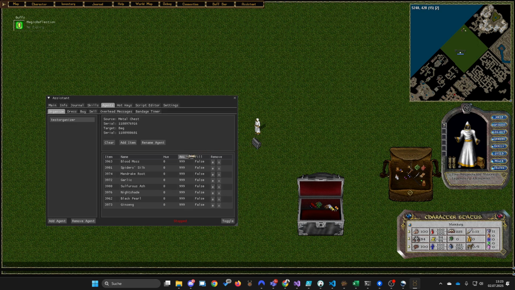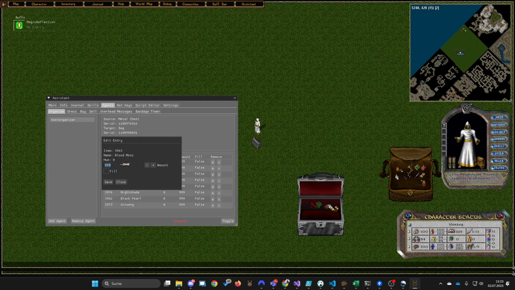And now I have to change the amount. For example, in that case, let's say 20 for the moment. And because I will restock or fill to a specific amount, so let's say I will fill up to 20, I have to check that box here. I do that really quick for you.